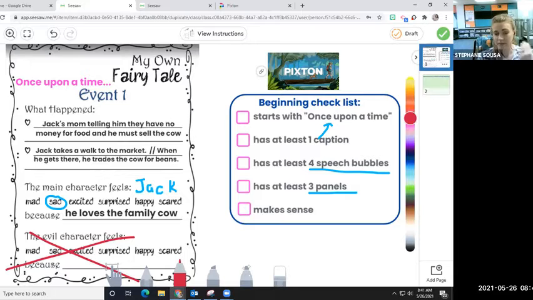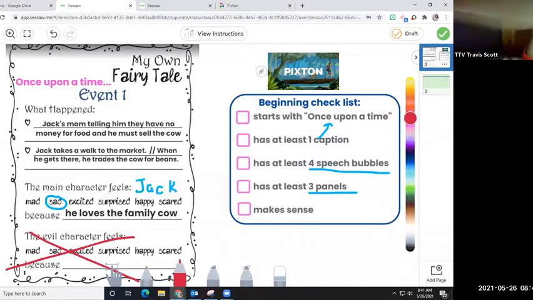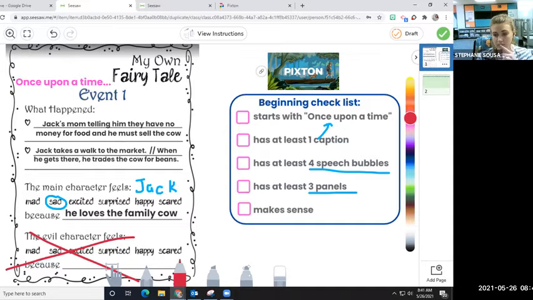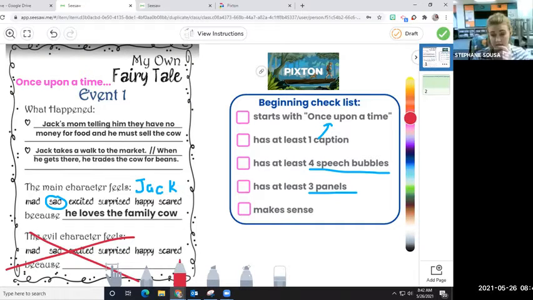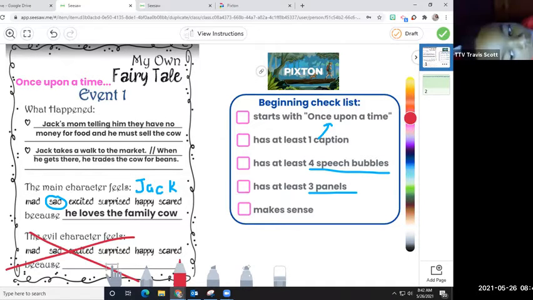Yes, Terrence. When are we building this stuff? Building what stuff? Like, how do we qualify to make the Pixton? By completing the pre-work, which is this. You're getting ready to do that right now. Okay. Yes, Bella.